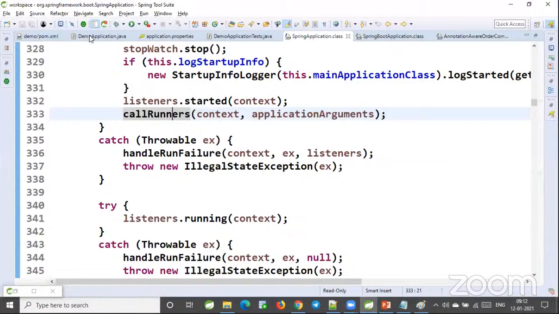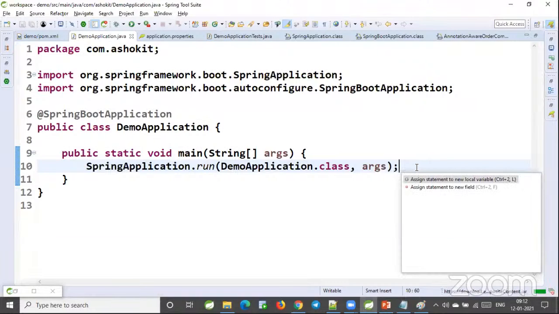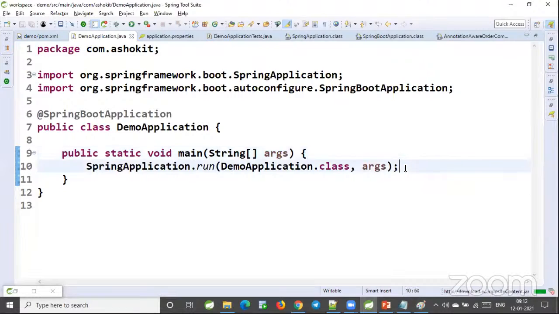So let me go to our application class, SpringApplication run method. Guys, now I will tell you one shortcut to get the return type of this method. Keep your cursor at the end of the line, press Ctrl 1 and enter. It will assign the return type to a variable.